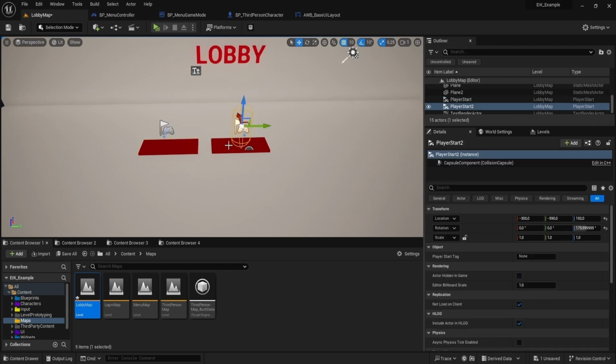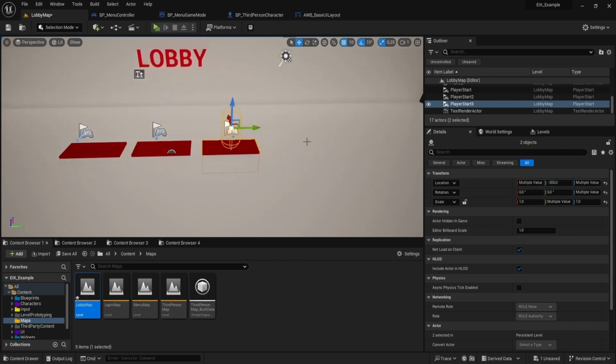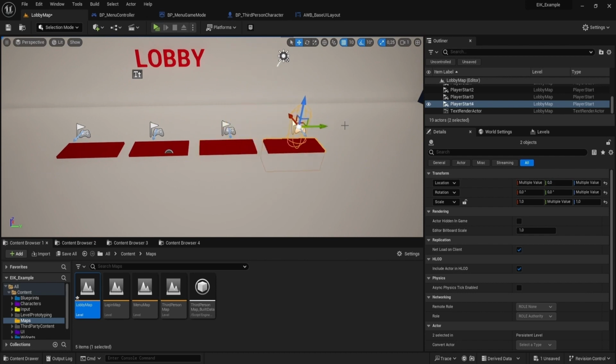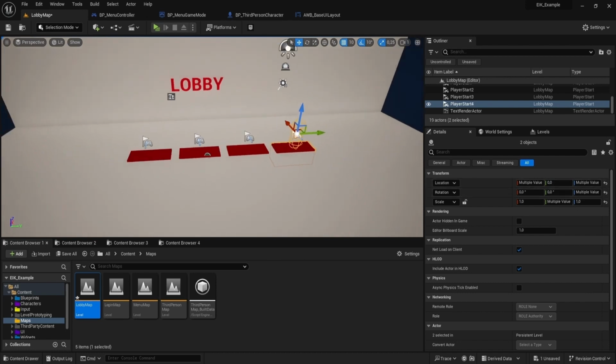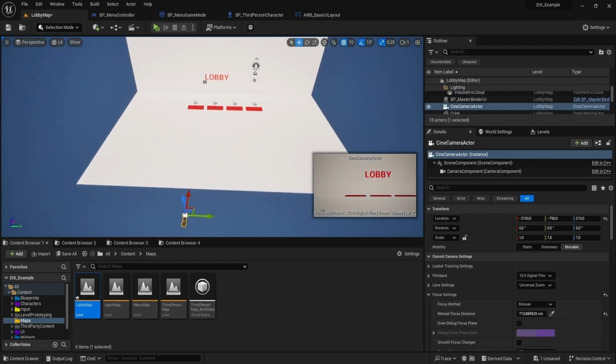Select the second spot and start, and set the Y to -600. Drag one more spot, and set the Y to -300. And the last one, and set it to 0. Now we have equally distanced player start spots. Select the camera and adjust it to fit all in its view.